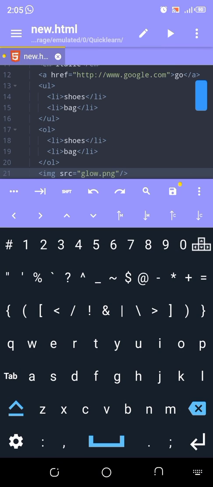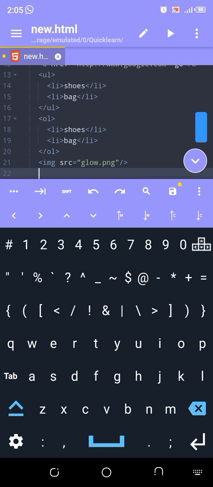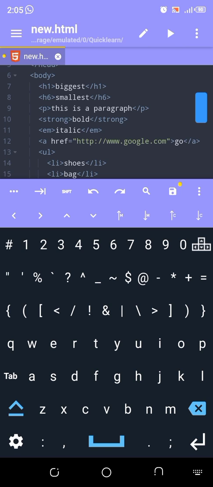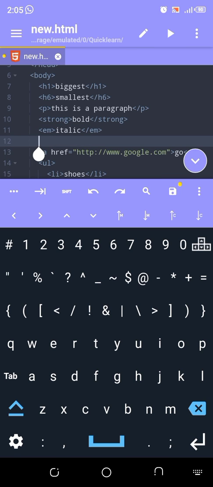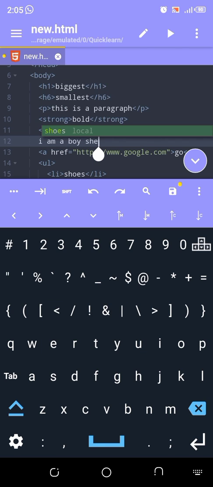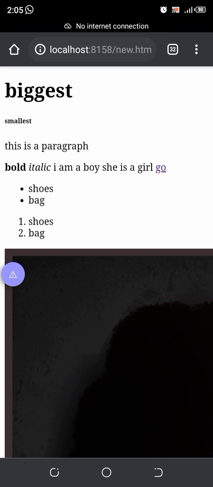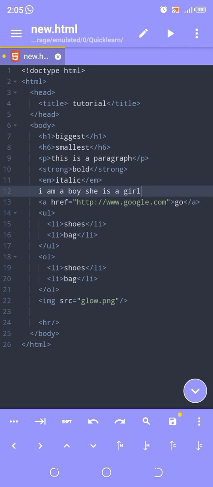Okay. Did I teach you this? I didn't teach you how to break. Okay, sorry. The next thing I'm going to teach you is how to break. For example, look at this. Let me just show you this. I am a boy. She is a girl. Look at what it does, right? You see there, I'm a boy, she's a girl. But I really want this to be on another line, and I really don't want it to be a paragraph, I just want it to be in the next line. So let's see what we can do about it.